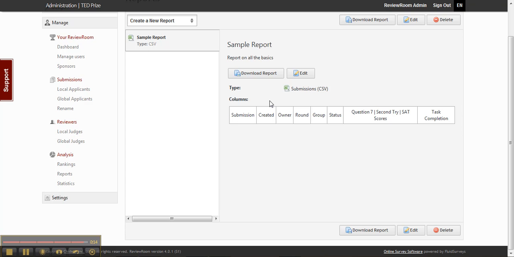Make sure to join us in the next one, where we're going to show you how to download the report and how to make modifications to it.